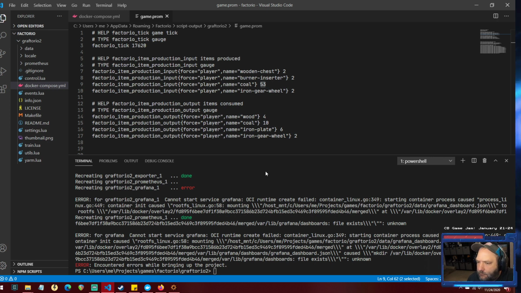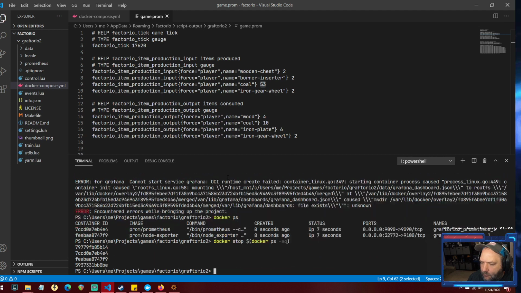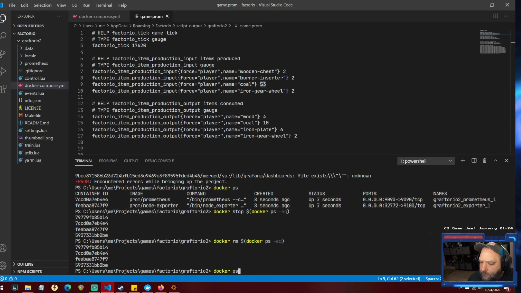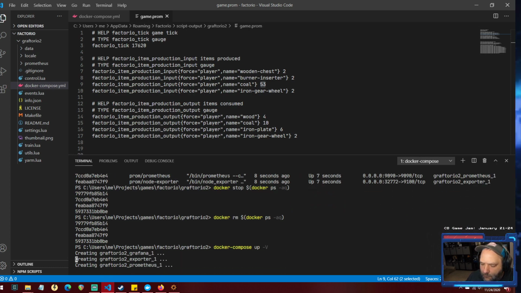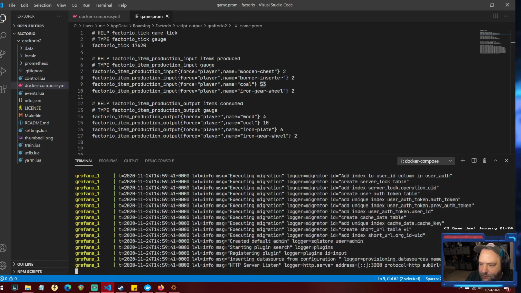Uh-oh. Looks like I already have some stuff running. Looks like this was from a prior run of it. Go ahead and stop that. Just remove everything. Took me a couple runs to get the installation working-ish. Once you know what to do, it's super easy. It's just that first time, it's just kind of awkward.